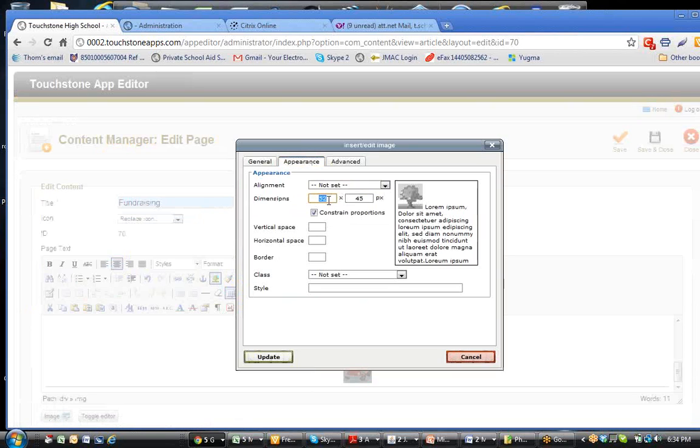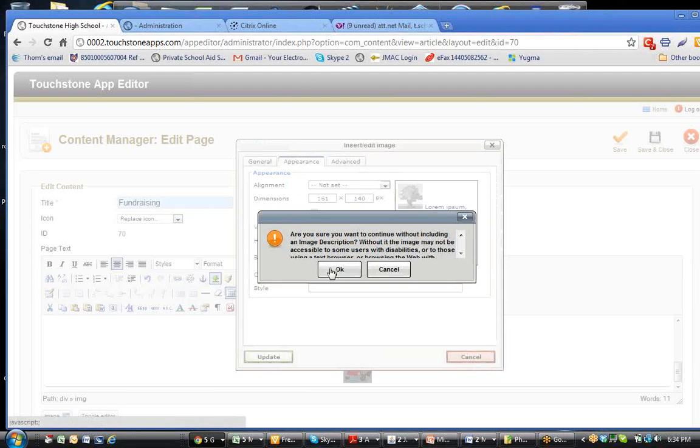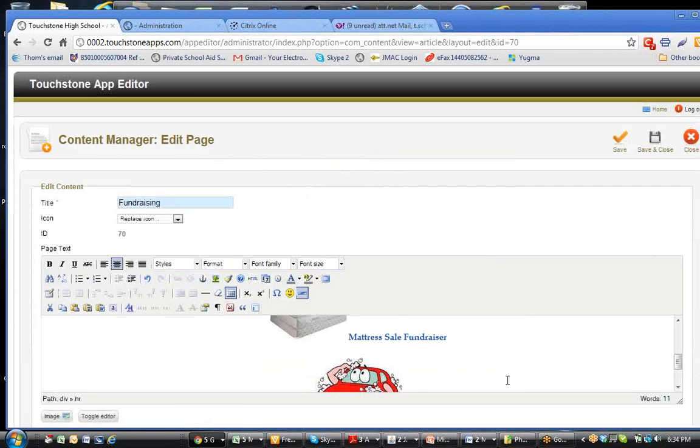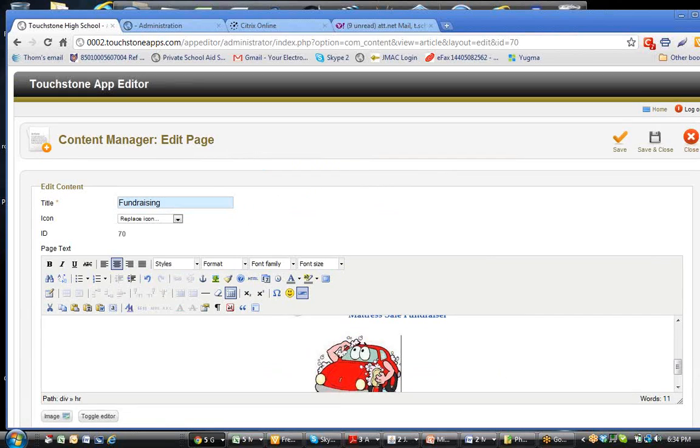So let's make that, let's see, 120 by 140 by 140. Say update. Okay. And now that's a little bit larger. But now, the nice thing here is that I can do more than just have an icon, and I can type some text in here.